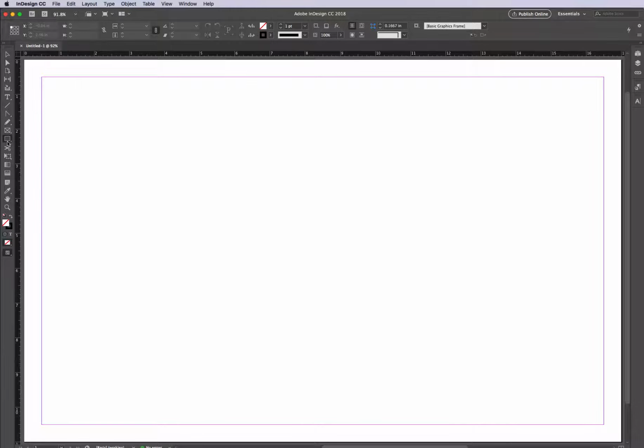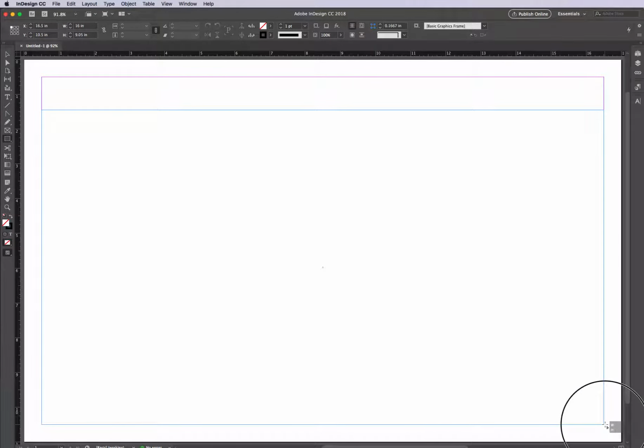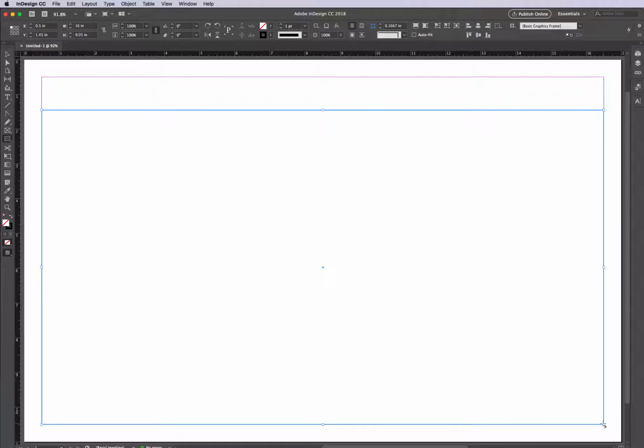So, rectangle tool. I'm going to draw out a rectangle. I'm leaving space up here for the name of the month, but I'm using my margin guide as a guide for making my rectangle. I don't have precise measurements for you for this, just as long as there's room up here for the name of the month.